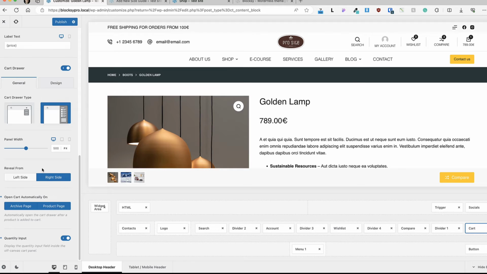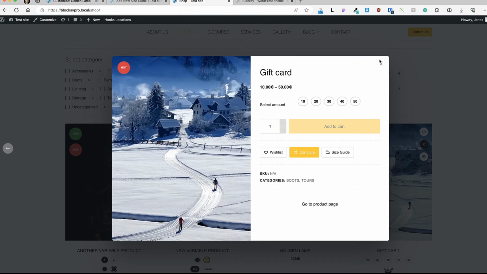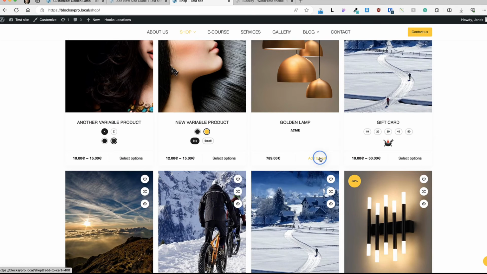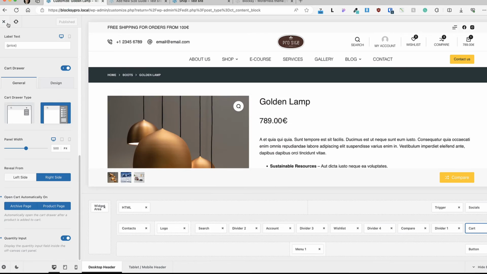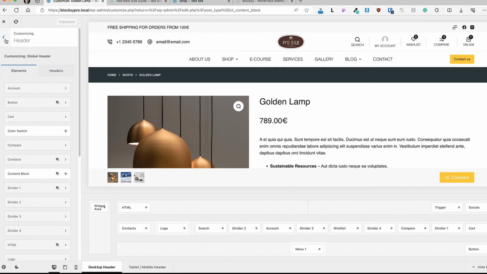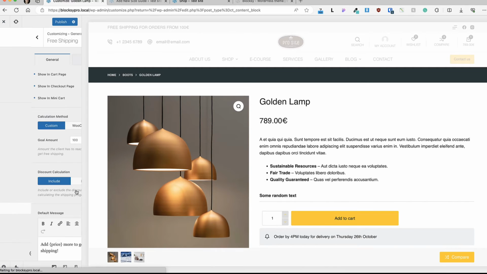For the cart drawer, you can set whether to automatically open it on product pages and archive pages. What it means is, if I add a product to the cart, then this drawer opens. I can change the information here if needed, and I can even delete it. And once again, this one here is a shipping bar. Now let's take a look at the shipping bar and see what goes on with it.